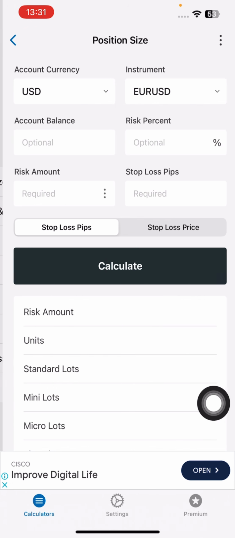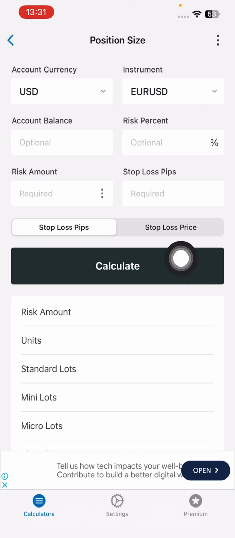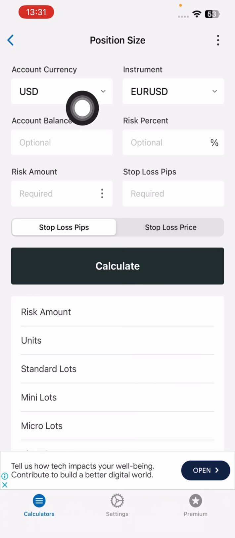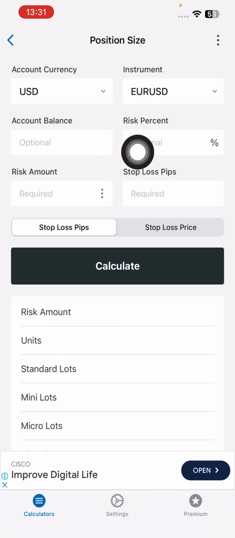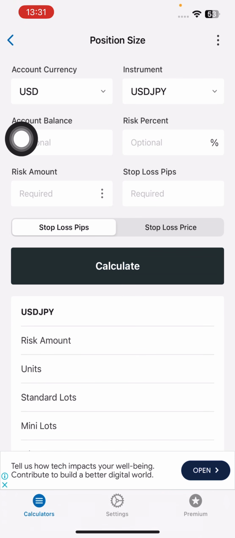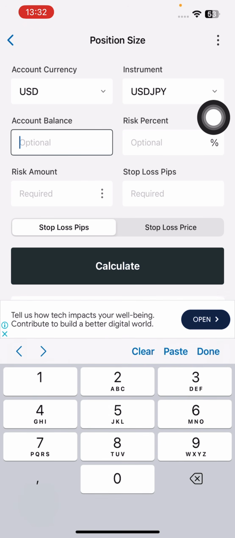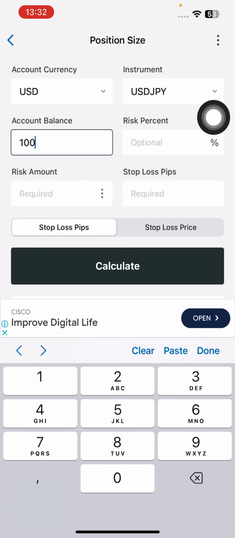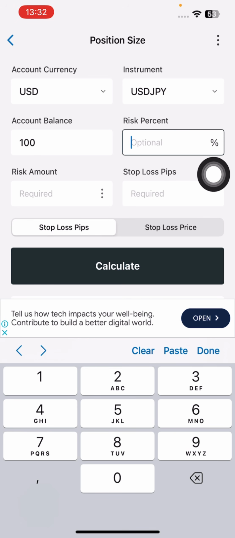So you come to position size. Now the account currency: let's say your account currency is USD. If it is in Naira, you just use Naira or any other one. Then let's say you want to trade USD JPY. This is the currency pair which you want to trade. You enter, say, $100 in your account. This is the total account balance. How many percent do you want to risk? Let's say I want to risk 10%.